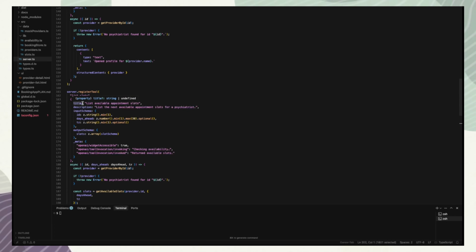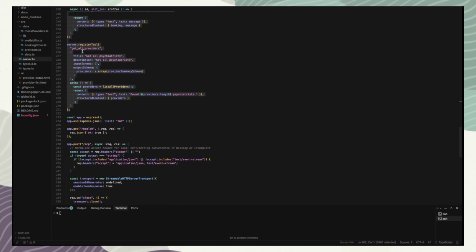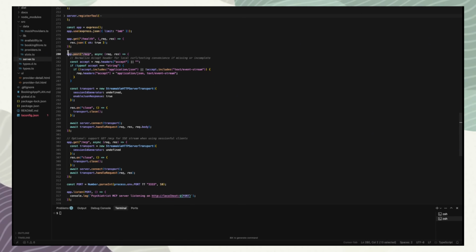One tool gets all available slots, another one creates a booking, and one just lists all providers. Here I'm just creating an express web server. It's a bridge that connects our MCP server with ChatGPT. The important part is /MCP. When ChatGPT sends a post request here, this code gets executed.